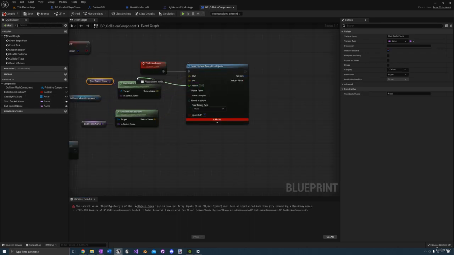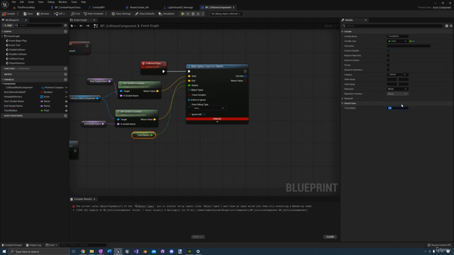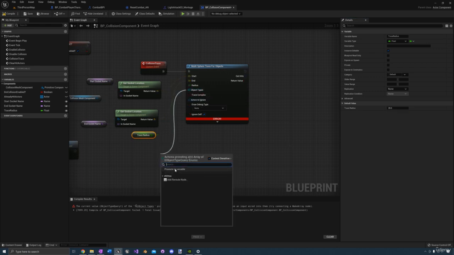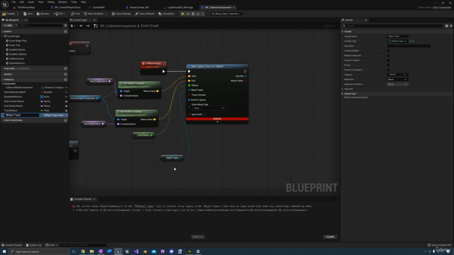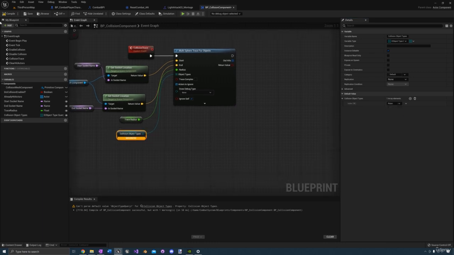We can also promote radius to a variable, so we can adjust the radius, trace radius. By default, we can make this something like 20. And if you want, you can also promote the object types to a variable. These are the collision object types. Make that visible. And by default, we can make pawn one of the object types that we're going to be using.